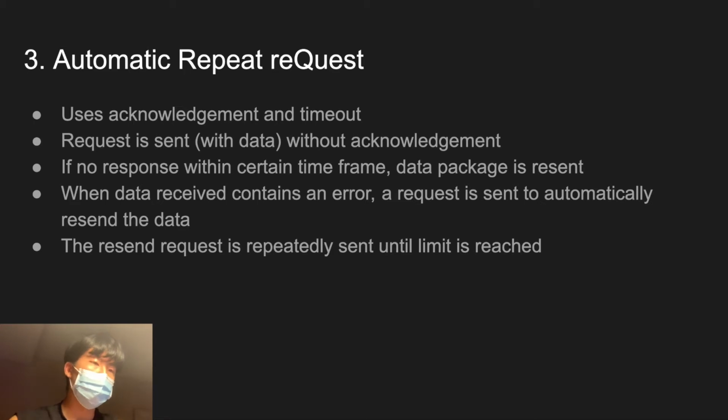So if there is an error, the system continuously sends requests. So if the resend request is repeatedly sent and a limit is reached, it stops. So these are the points you can get for the automatic repeat request error checking method.